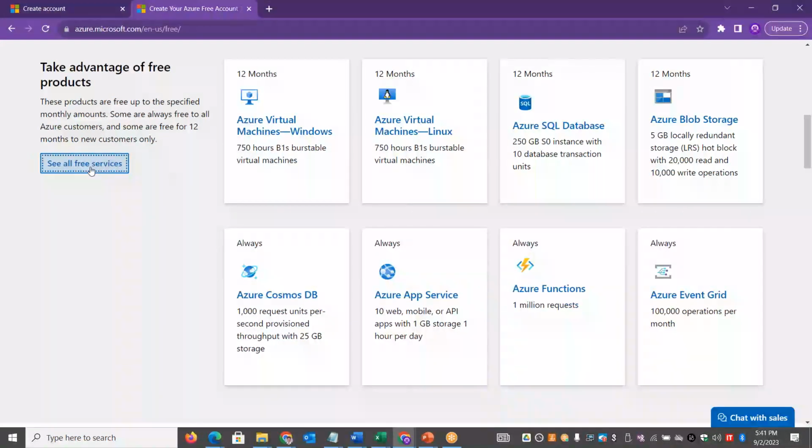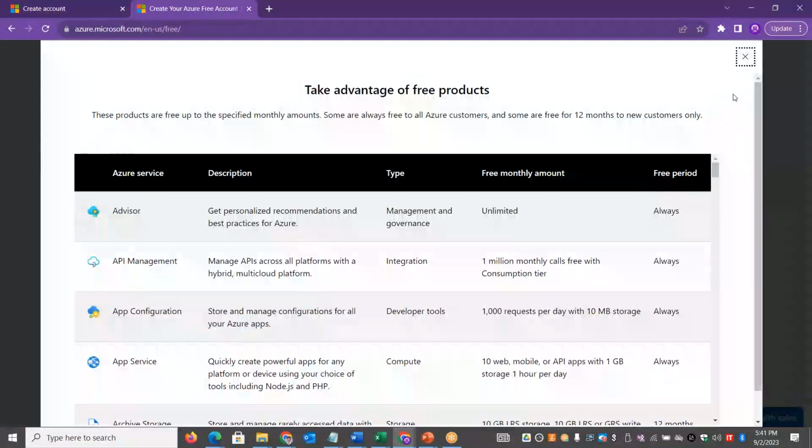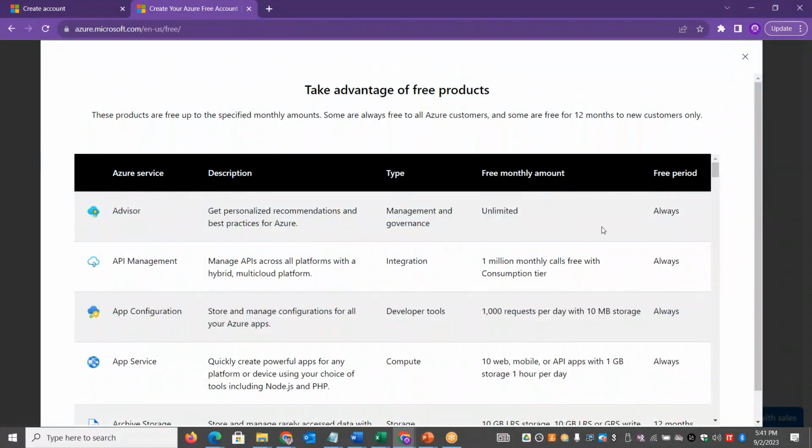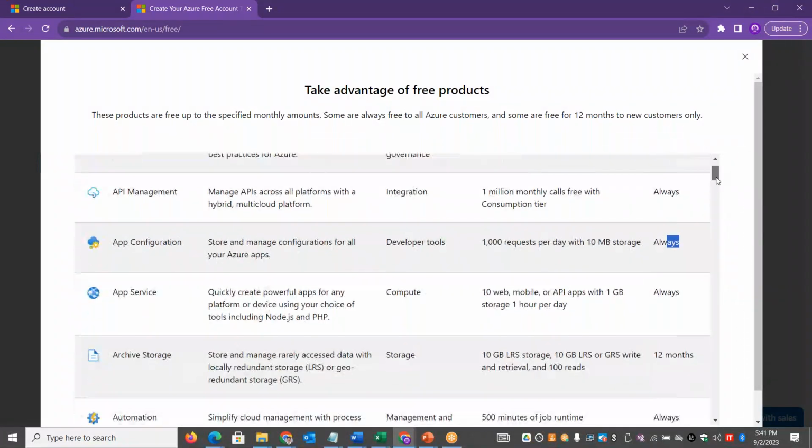So you can go and look at all the free services. You can see the complete list of Azure services on the first column, and you can understand what category each falls into. For example, Azure Advisor and Azure App Services have the always free category, whereas archive storage is free for 12 months, and after that it will be chargeable.